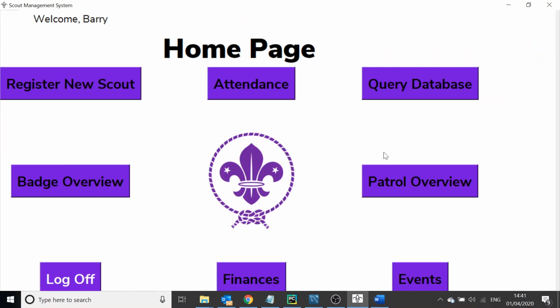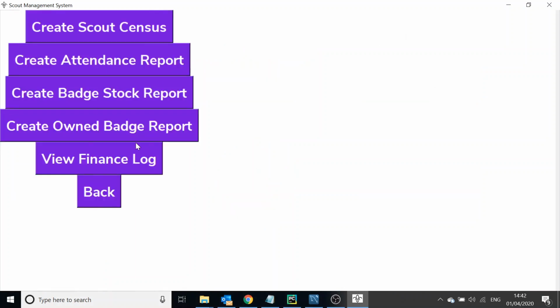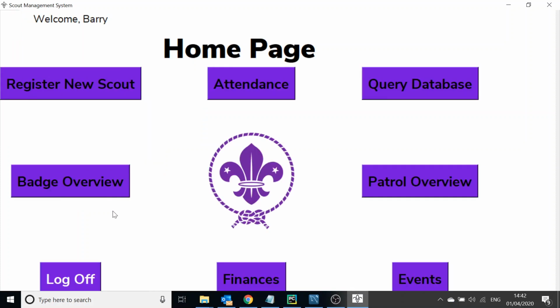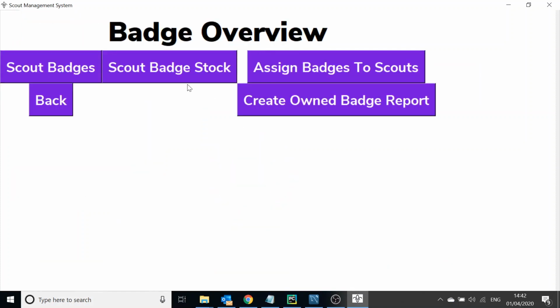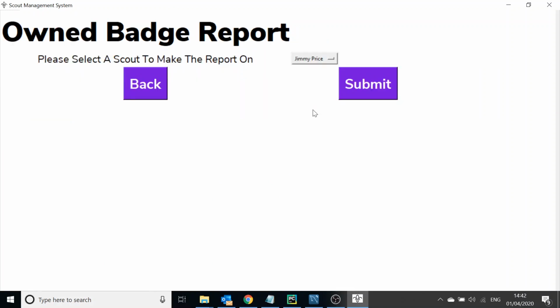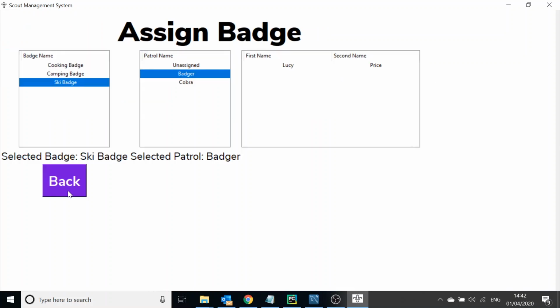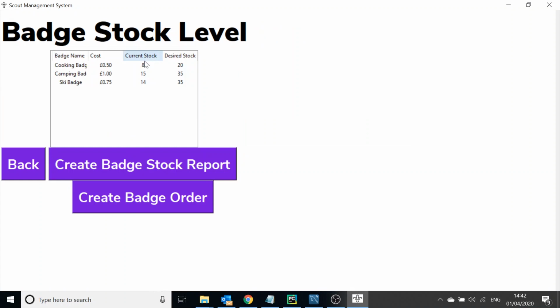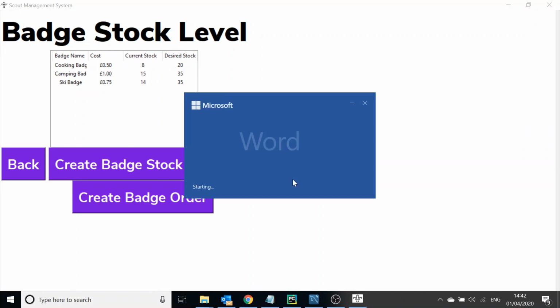Let's do some badges. Actually, this tab here is just a shortcut for all of your reports, but let's go over the badges, and let's make a report for the badges. Oh right, sorry, yes, scout stock. So right now the cooking badge is understocked and the ski badge is understocked. In fact, everything's understocked, because we want to get to the desired stock level. So anyway, we'll create a badge stock report.